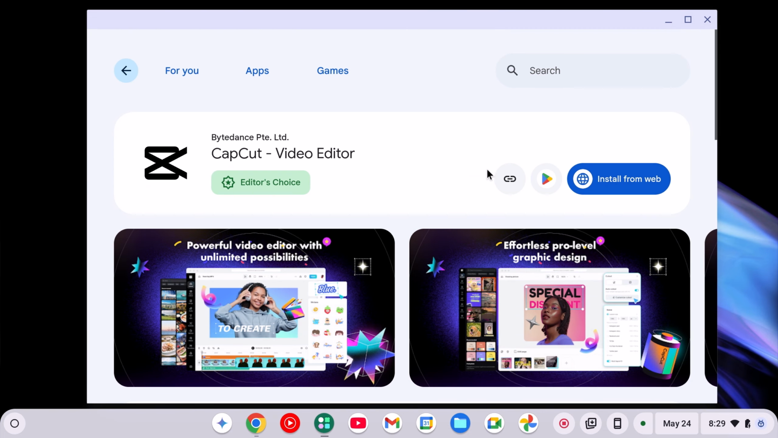Here you will get two installation options. If you want to install Android version of CapCut, then you can simply click on Get from Google Play. And if you want PWA version of CapCut, simply click on Install from Web.